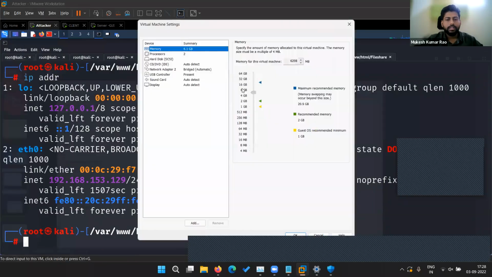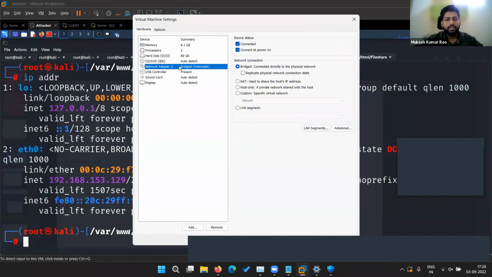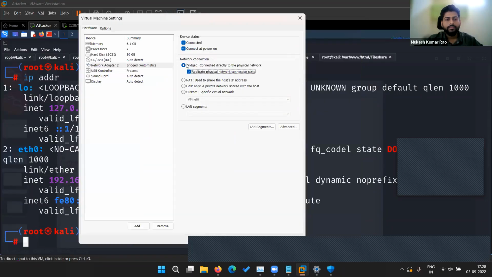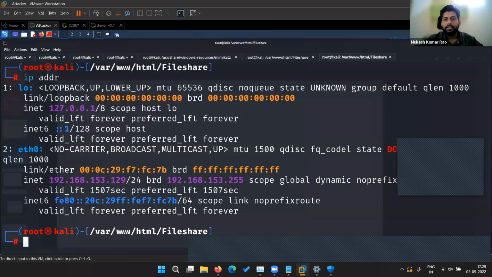Let me open the settings. Auto detect bridge, replicate the physical network. Yes. Let me try. Wired connection. Okay, so I think it is not working that way properly. So we can try. Okay, it's not working.